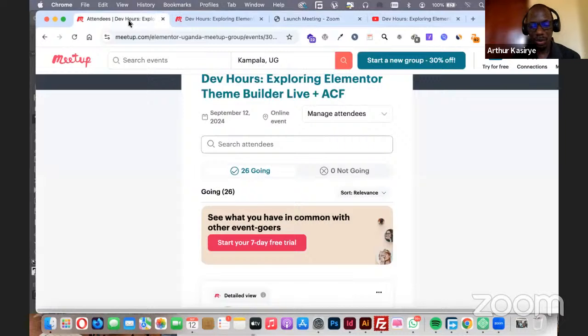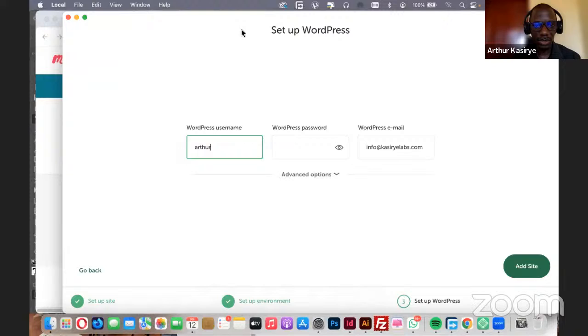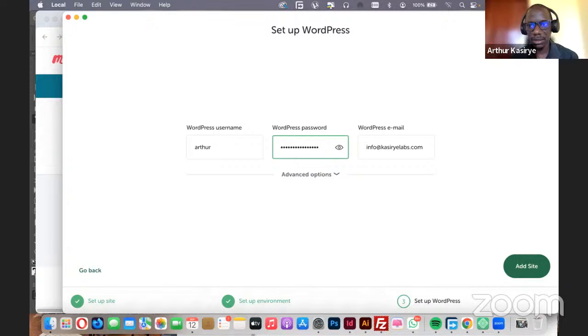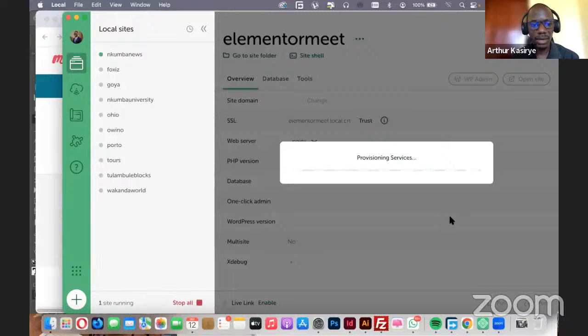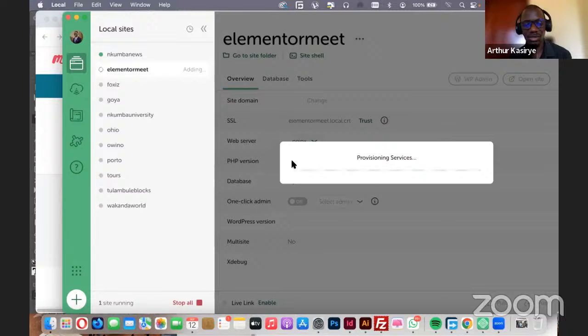Okay, so let me set it up. So this is my Local by Flywheel, and I'll be setting in my password, which is my email. Let me add the site. So my local environment is Elementor. I can actually share a live link. The good thing about Flywheel is that you can share these local links and then they can work online.